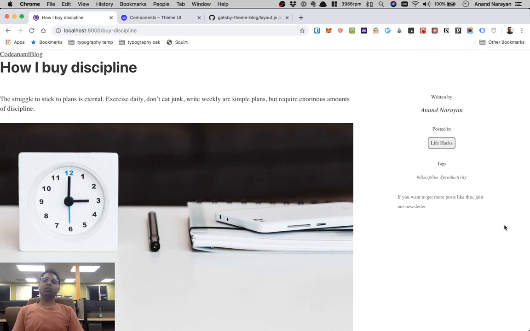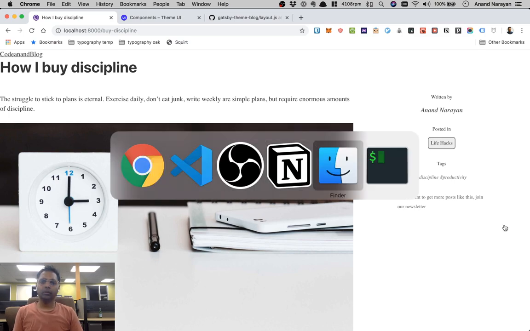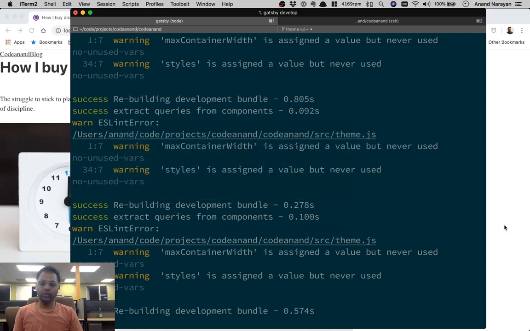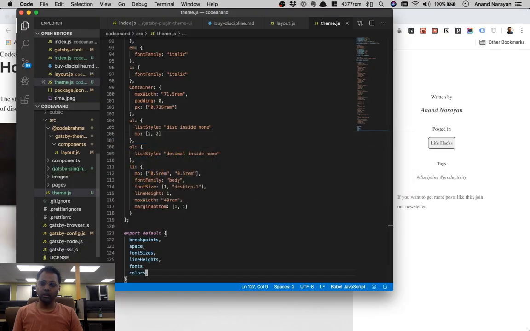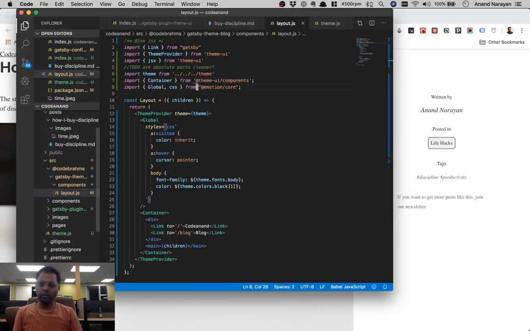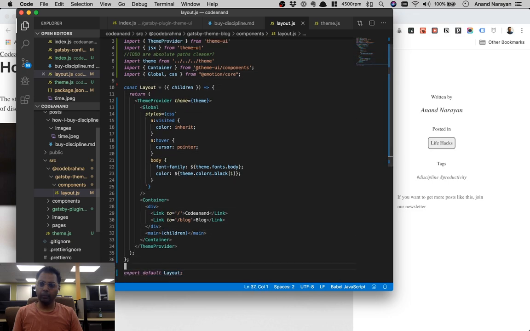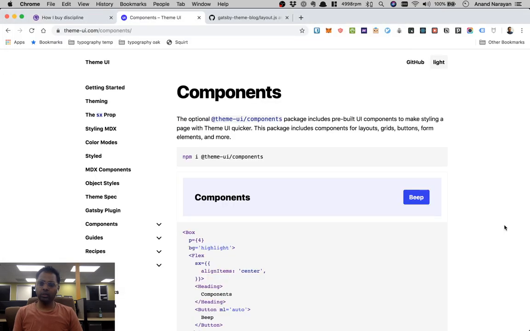Okay, so we are able to get it to compile, are we? Yes. Okay, but I still don't see any margin of that. So let me go to layout. I don't see the container being used. So what does the container do in components?